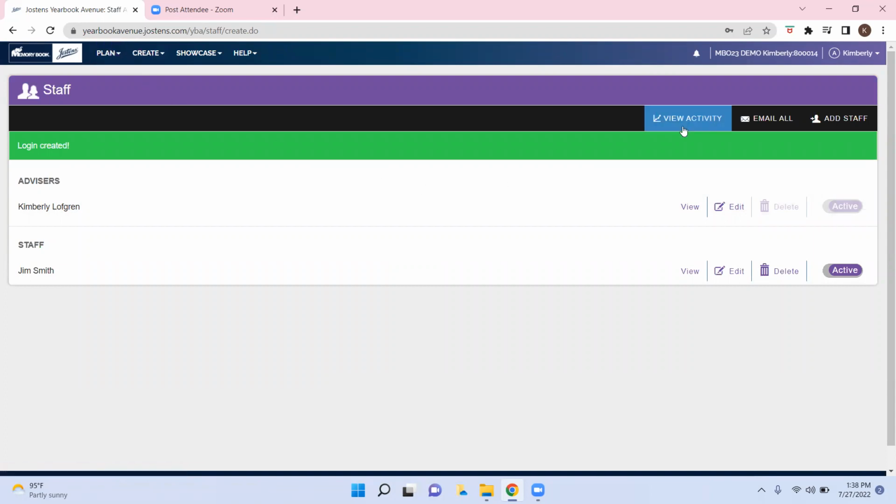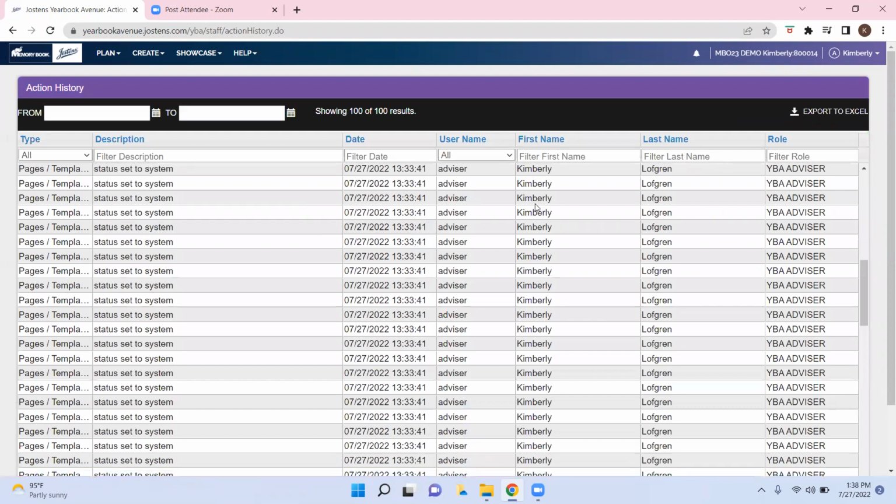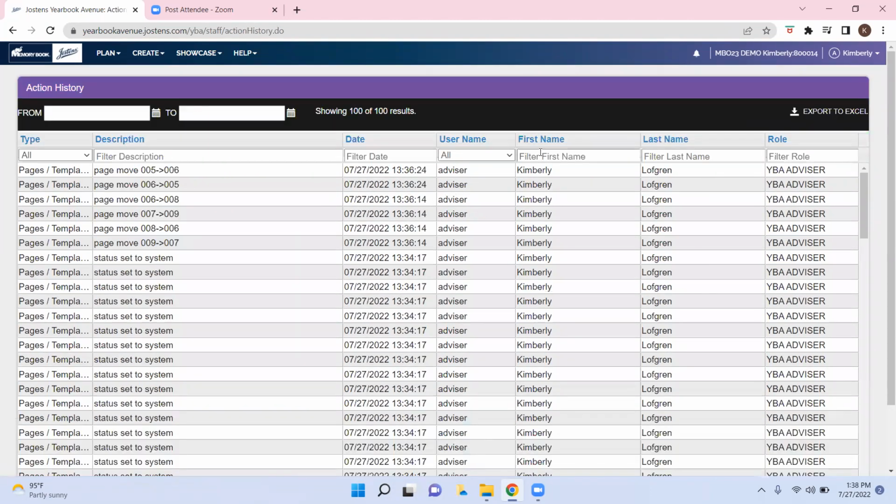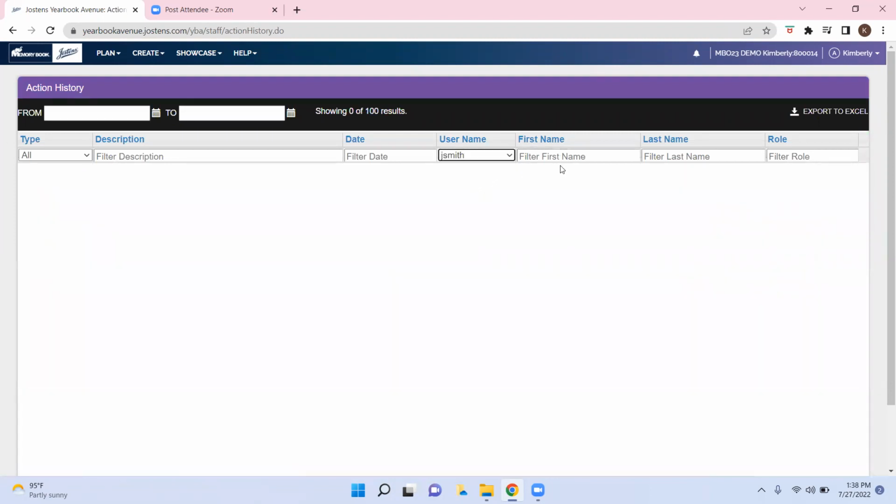Okay, so you can also see view activity. So I can see that right now I'm the only person working on the book, but let's say that Jim Smith was working on it, then I could go, this person hasn't worked on it at all. So you can, again, use filters and filter by role. Let's see. So I don't have any editors, but let's say I want to do staff. I guess that didn't work. There we go.